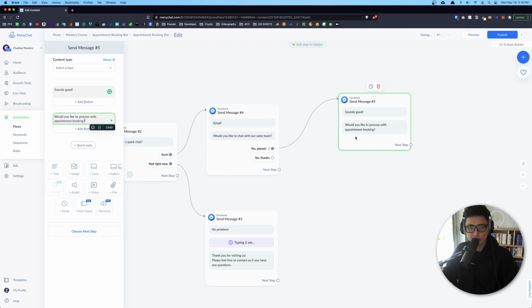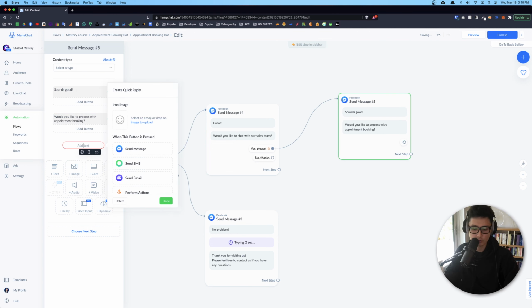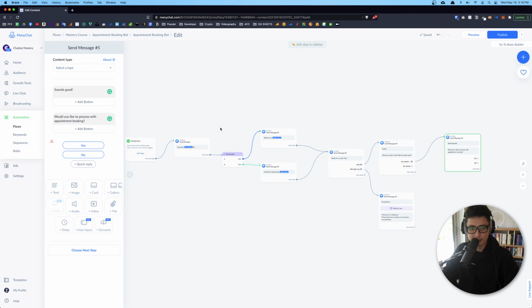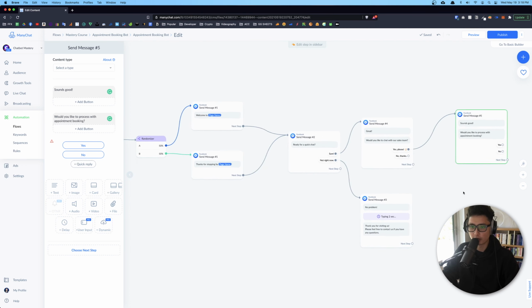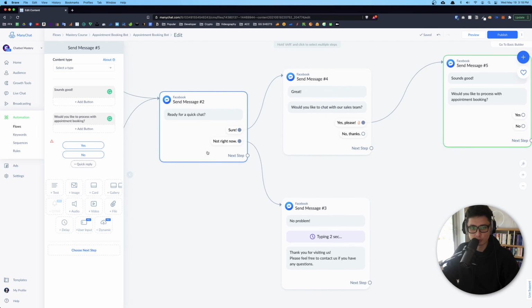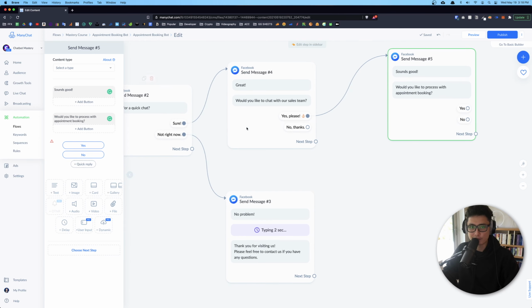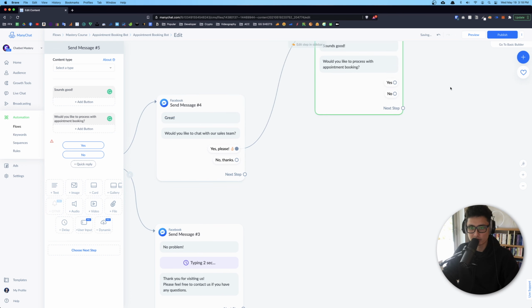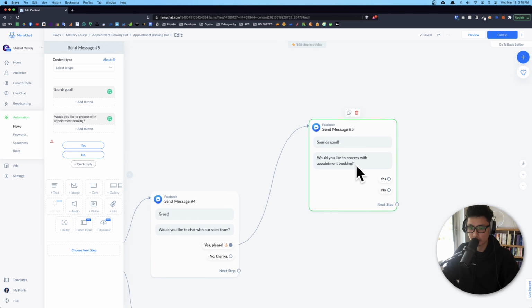So if that's the case, just download that GIF and you should be able to load it up there. So in here, we're gonna tell them, would you like to proceed with appointment booking? And then obviously the answer is going to be yes or no. You see, so far what we got is that every path they choose, there's always a couple options for them to pick from. So in here, they're gonna say, ready for a quick chat, yes or no. If yes, we tell them, great. Would you like to get connected with a sales team? If they click on yes please, we're going to ask them, would you like to continue booking this appointment?